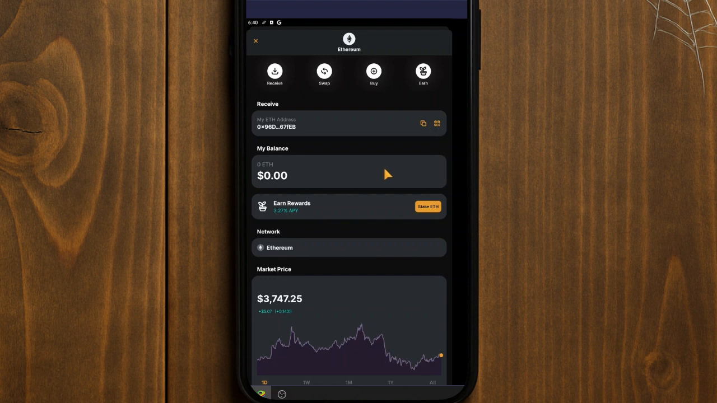that platform. Zengo supports standard Ethereum addresses, so make sure you are only sending ETH through the Ethereum network, ERC20, not Binance Smart Chain or other chains. Sending through the wrong network might result in permanent loss. Once the transfer is confirmed on the blockchain, your Ethereum will appear in your Zengo balance.